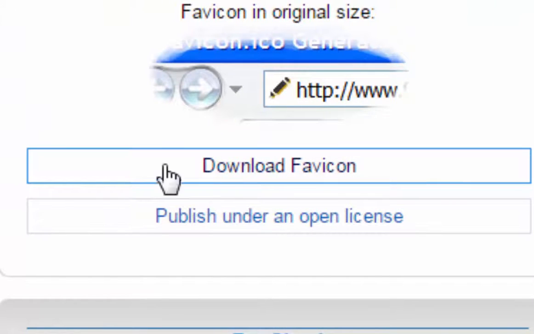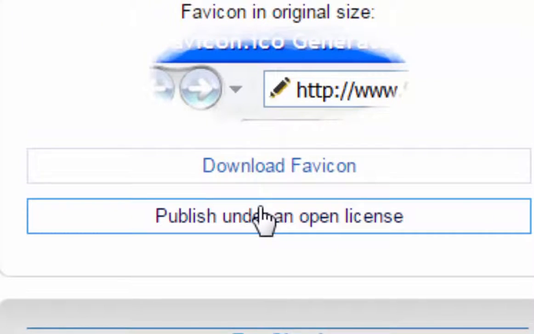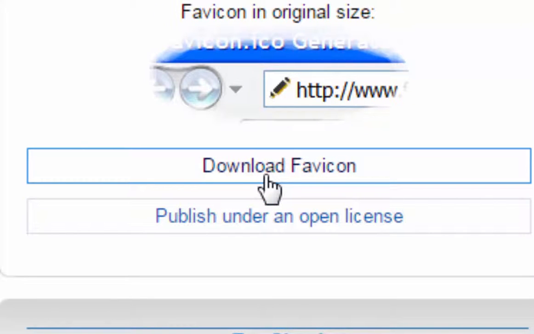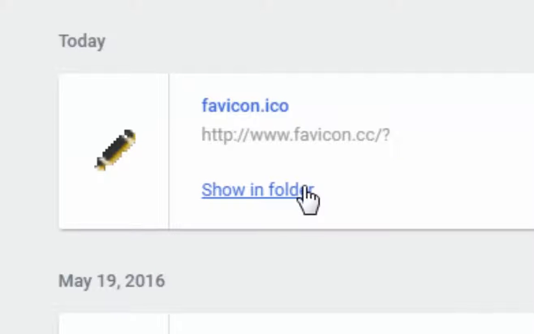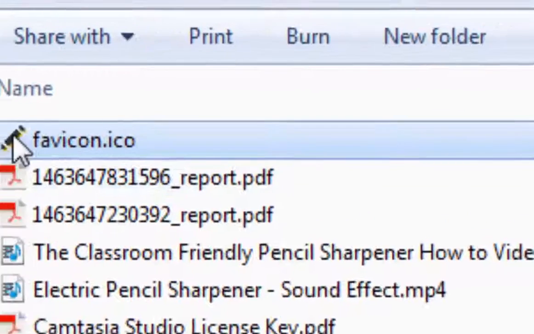I download my favicon right here. Now you can choose to publish it for other people to use, but I'm just pretty much okay with downloading it. And when I do that, it downloads it to my downloads folder. So let me click on show all downloads. Okay, here we go. Here's my favicon, show in folder. Here it is in the folder.